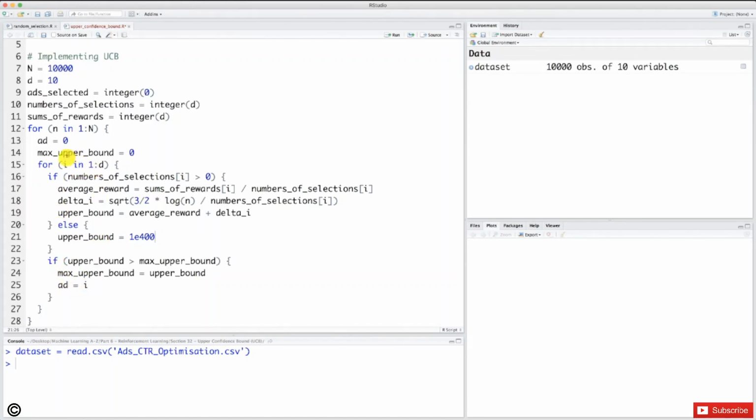And then what happens? Then we go to the next step of this for i loop, which is i equals 2. And i equals 2 corresponds to the second ad. The second ad hasn't been selected yet, so numbers of selections i here will not be larger than 0. So this condition will not be true here. So again, we will go to this else here, and therefore upper bound will be equal to 10 to the power of 400. And then we go to this if here.